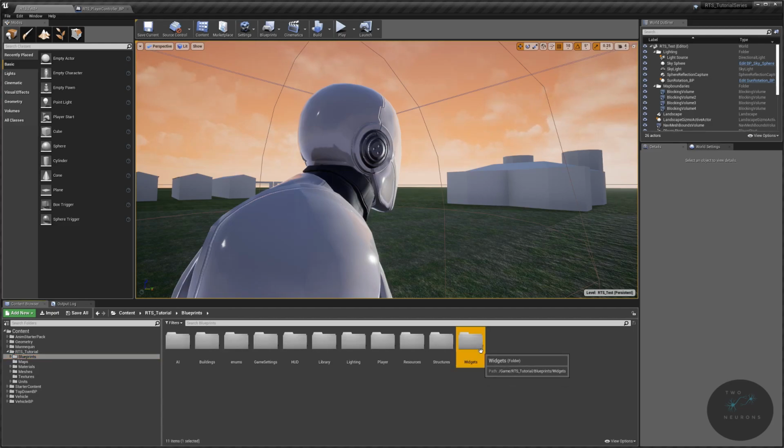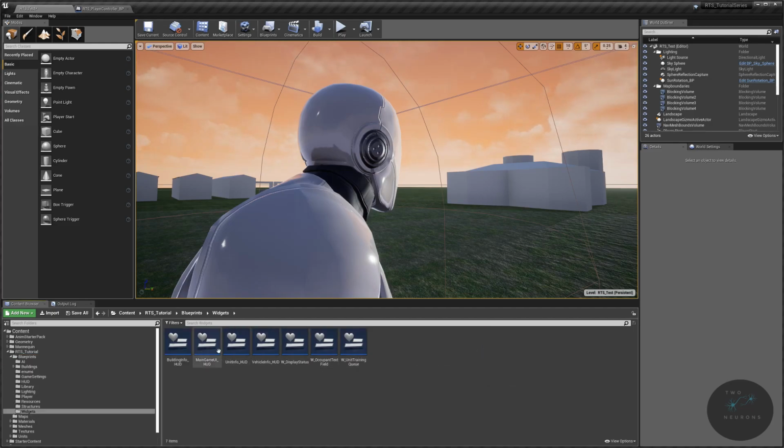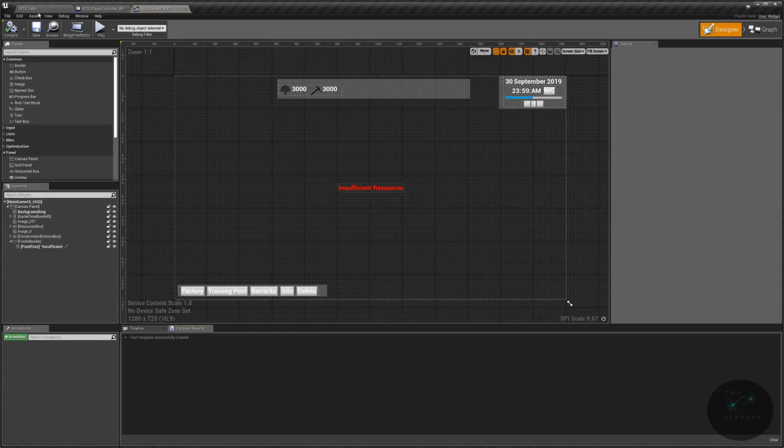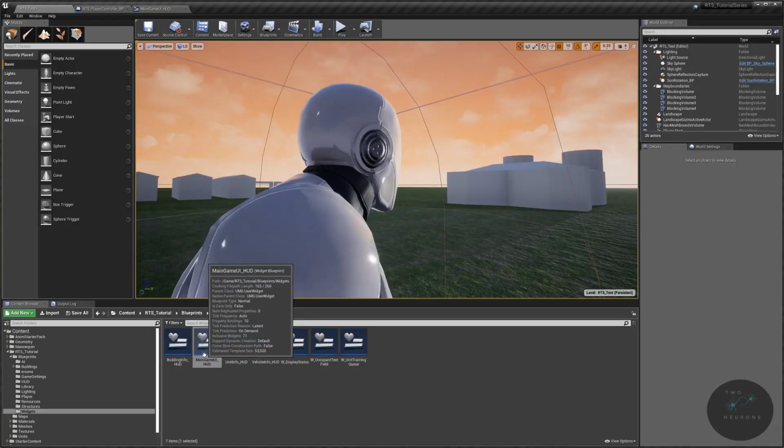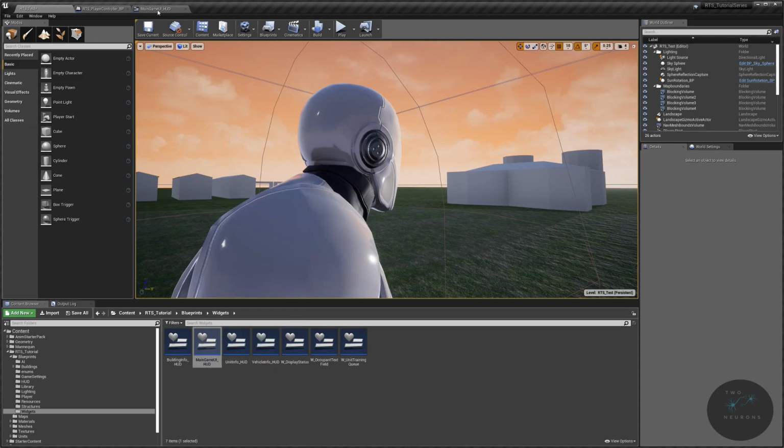And open our widgets. In our widgets, we have our main game UI HUD. I really hate my naming convention here. By the way, proper naming convention should be WBP for widget blueprint, underscore, main game or main UI or something like that.